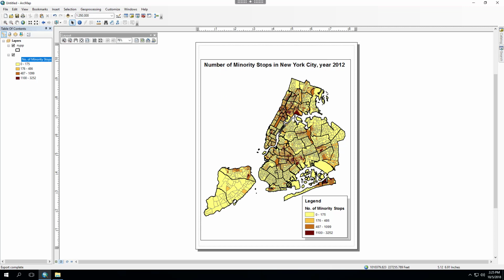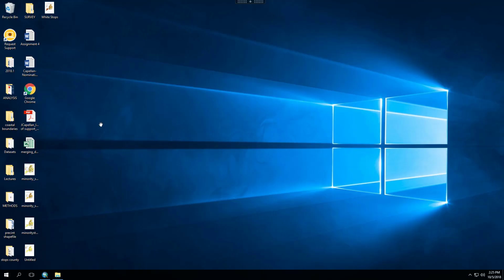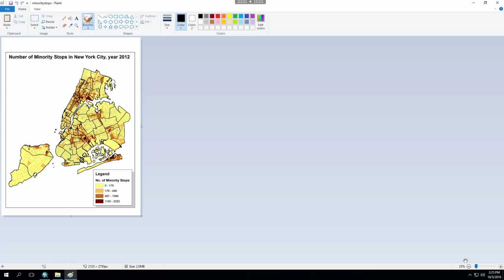Now you have a picture of this map on your desktop. So let's look for it. And there it is, a picture of your map that you guys can use in your homework or reports or publications.